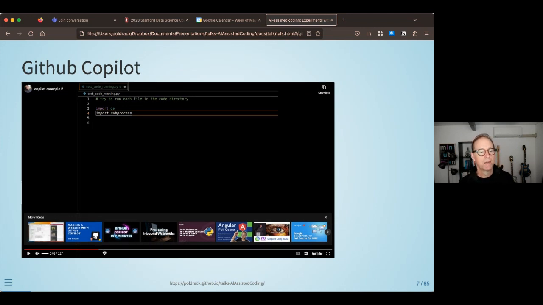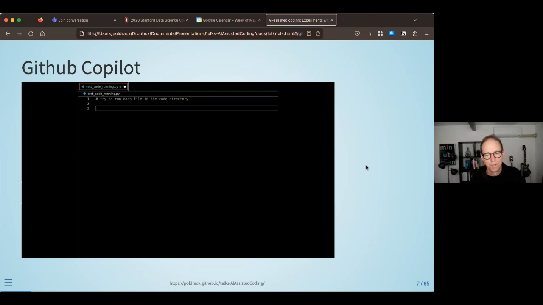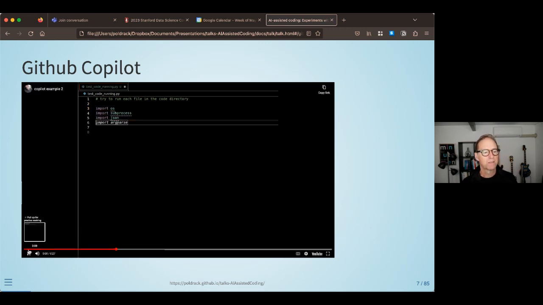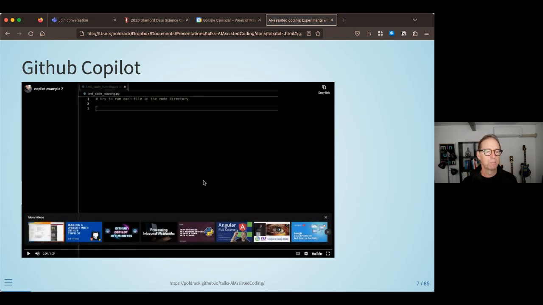Now, some of you may also be familiar with GitHub Copilot. This is a tool based on GPT-3.5 that helps you write code within your editor. So I'm going to show an example here of myself writing some code using it within the VS Code editor.